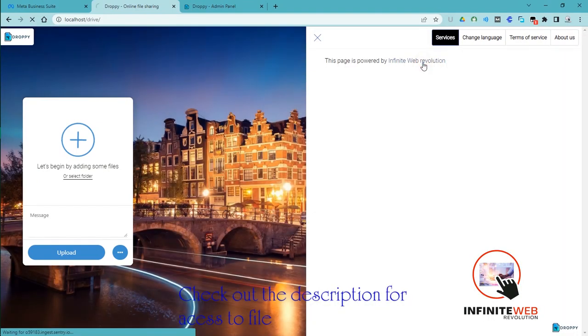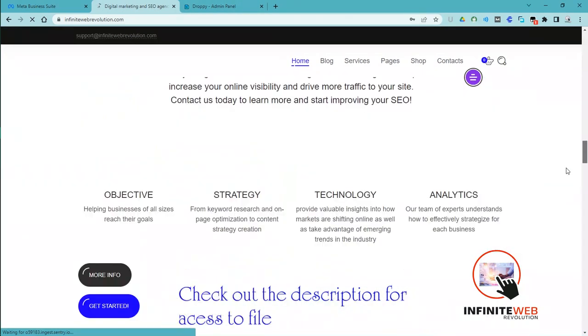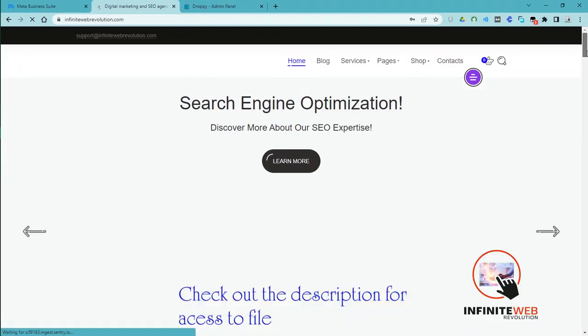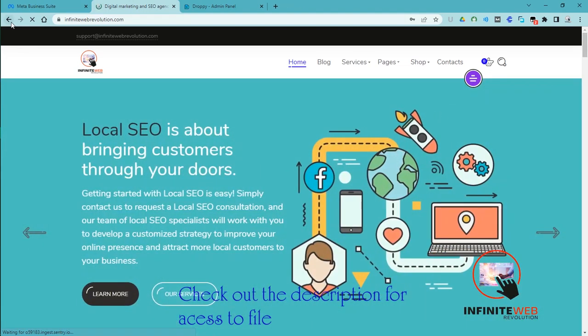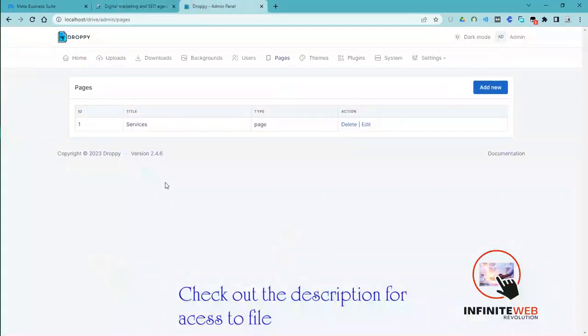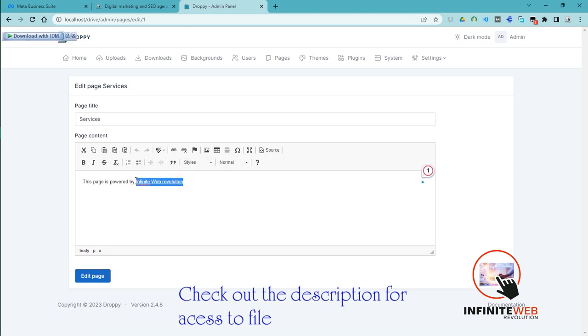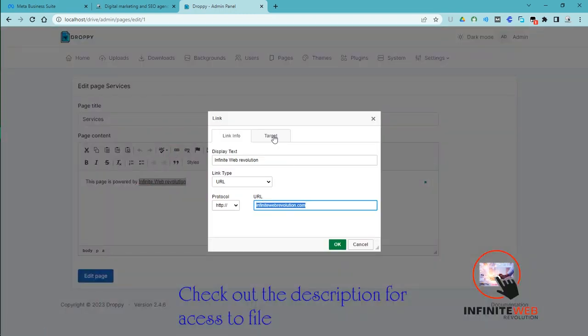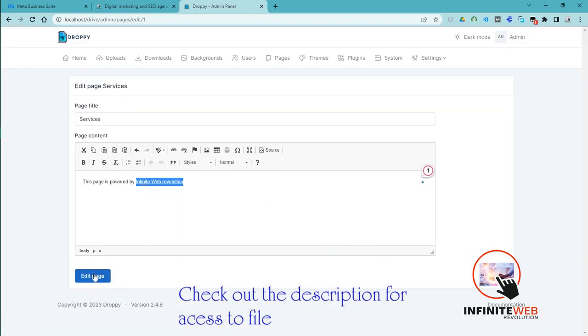Okay, so this is it. This page is powered by Infinite Web Revolution. Then when I click on it, okay, it takes me to Infinite Web Revolution official website. So I think that is good. Oh, it has taken me to a new page. Okay, the reason why this happened is because there was something they called target. If you scroll down to the bottom of a link, let me edit that link. This is the link. If you go to target, it's not set, so I need to set it to new window.